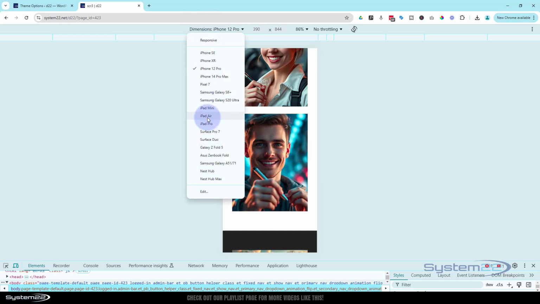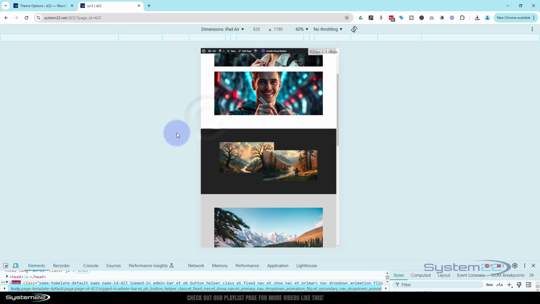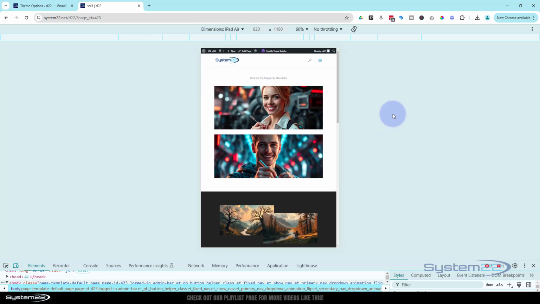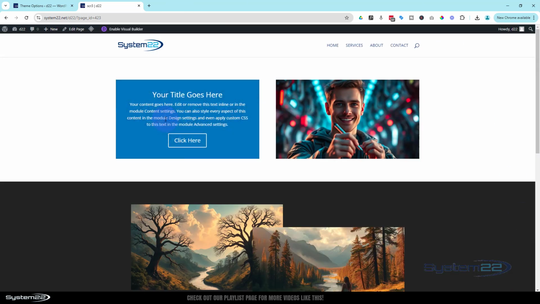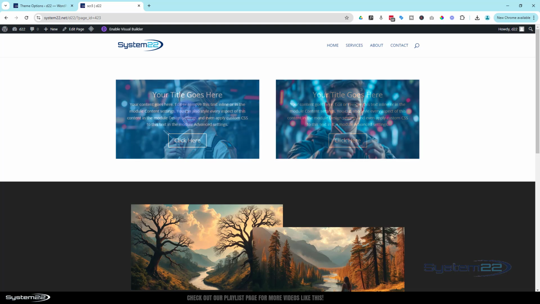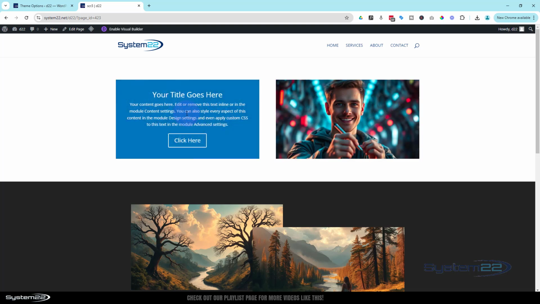Let's check it on an iPad. Here we are on an iPad. And if you wanted to keep them side by side on an iPad, you could use our display flex that we demonstrated in yesterday's video. So there you have it, guys. There is a very simple hover effect with no coding, but it is really effective. And like I say, this will actually work on all devices for you.